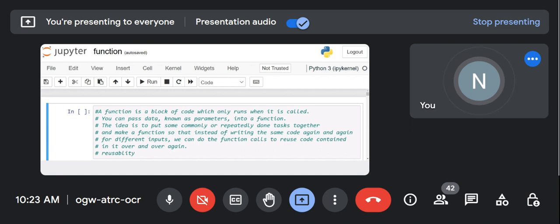And as told, if we want to perform a repeated task, we don't want to write those lines again and again, wasting our time. So the point is, instead of writing the same code again and again, let's put all the stuff together under one name and call it. That means a function has the property of reusability. Okay, that's the most important thing: reusable.